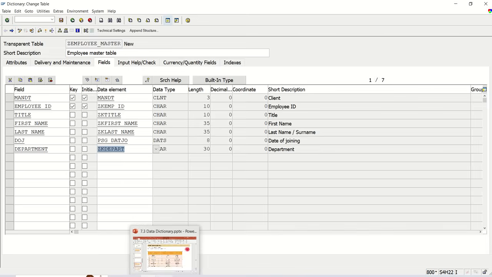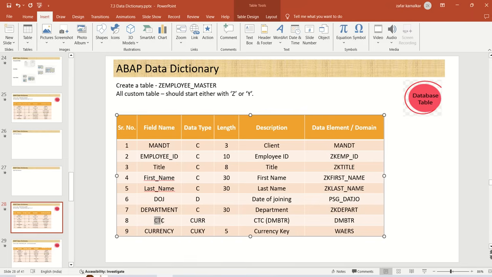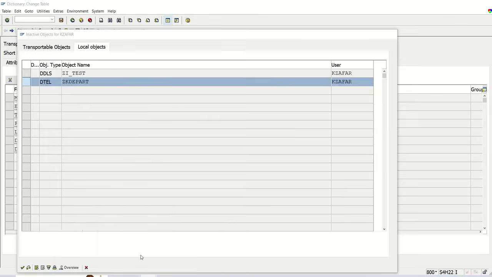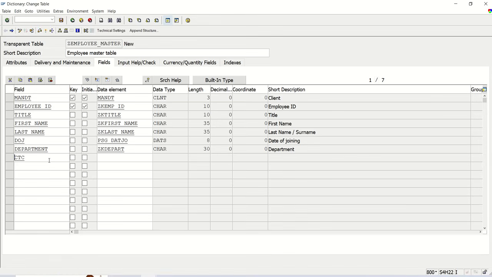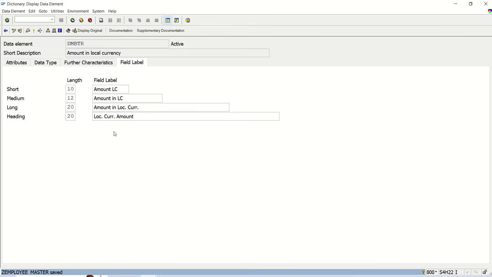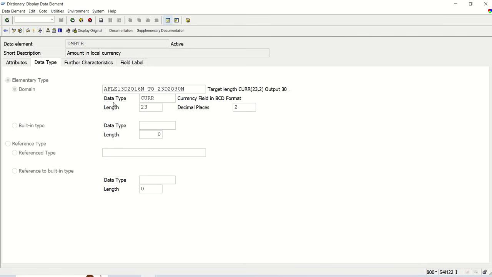Fine, department is done. Now my next is CTC. For CTC also, I'm going to use the existing data element DMBTR. For this currency field, I'm going to use DMBTR. So I'll just double click here. If you see here, for the DMBTR amount field, we have length and decimal places. That means the length of the DMBTR field, and after the full stop, how many decimals we require. All that we have to give here.